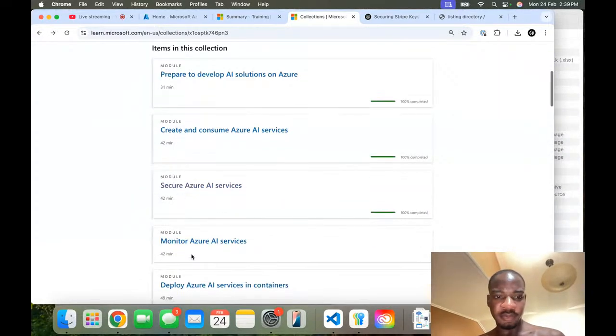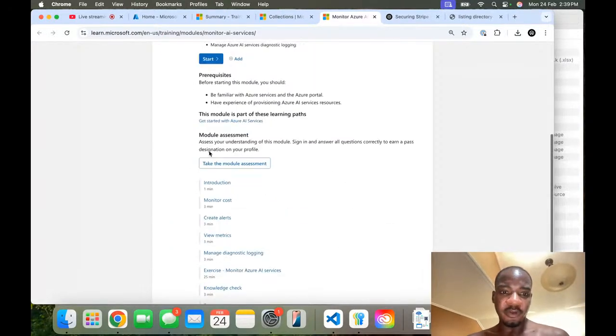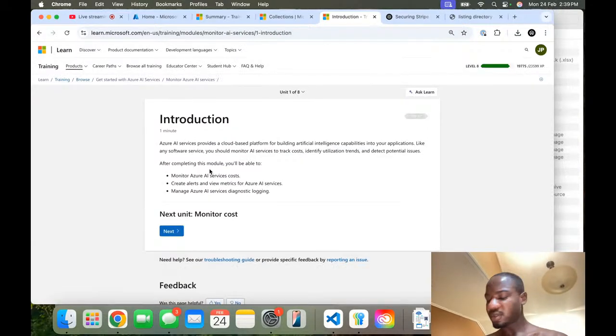All right, so monitor. Let's do this one very, very quickly. So here we're going to monitor costs, create alerts, manage services, diagnostic logging.